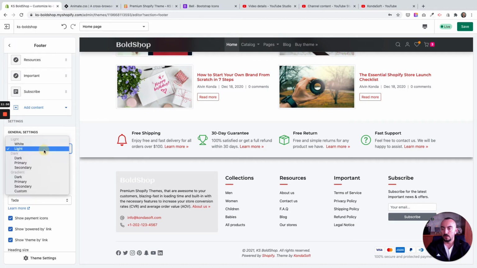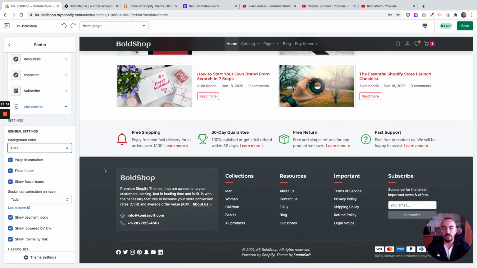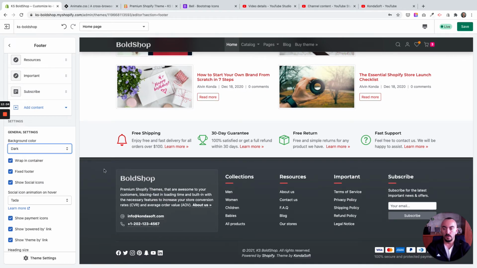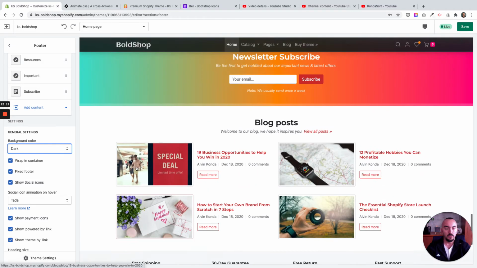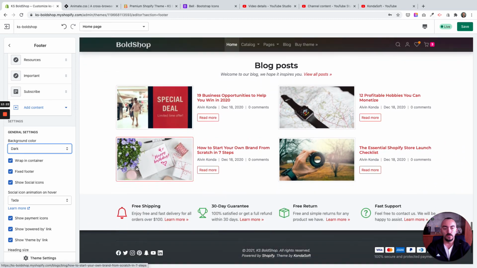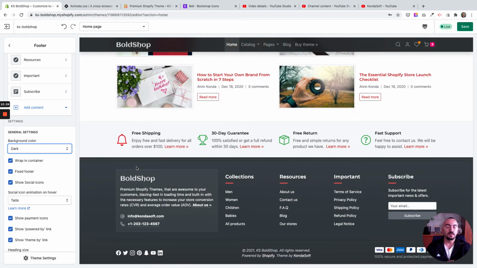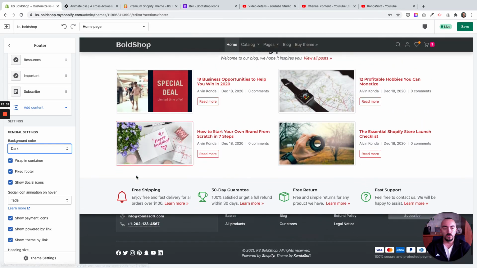So what else do we have? There is also an option to wrap in a container, which makes the footer take the full width of the container. We have already covered these options in our previous video. Also, an option is to fix the footer. It means that when you scroll to the footer, you see that it has a very nice fixed position, and will reveal itself as soon as you scroll to it.